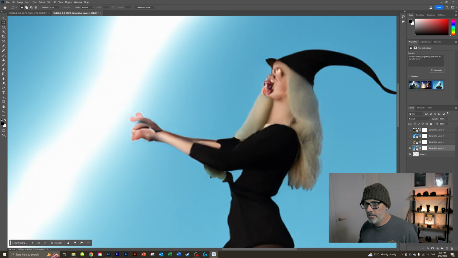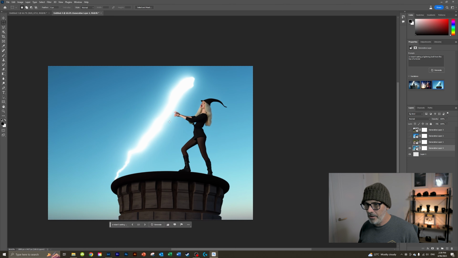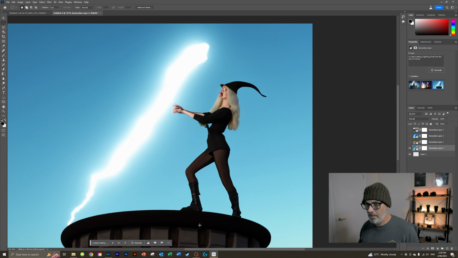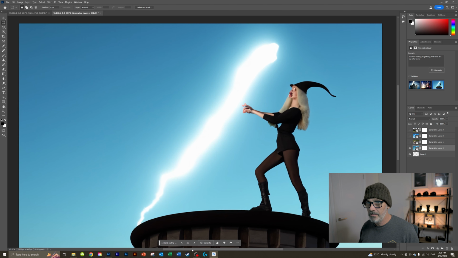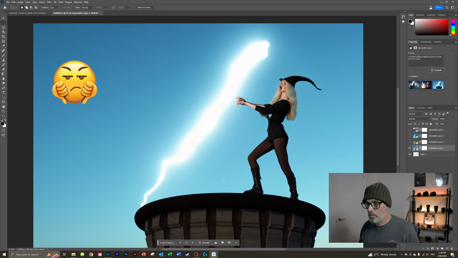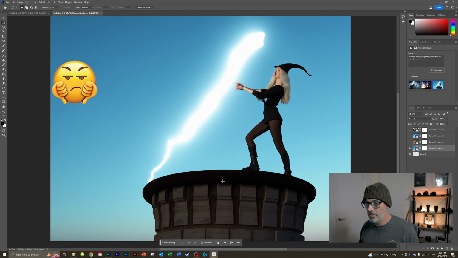That's freaky. And the hands. I don't mind the concept of her standing on top of a tower with that lightning bolt, I suppose, but that's quite freaky in general.